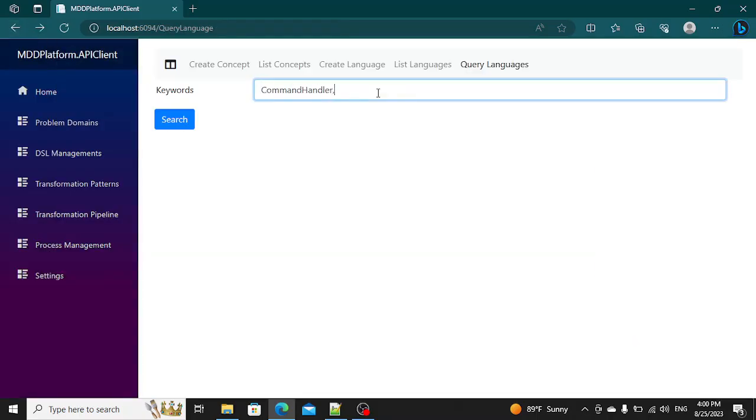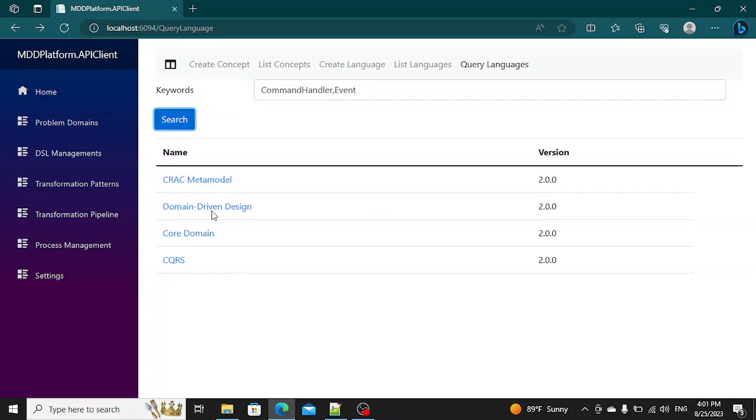You can search for multiple concepts simultaneously. For instance, I entered command handler and event. As a result of this search, I identified 4 languages that incorporate the command handler concept, the event concept, or both. Although the search functionality is still in its early stages, due to MDDPlatform being a research product, these capabilities hold promise for improving reuse.